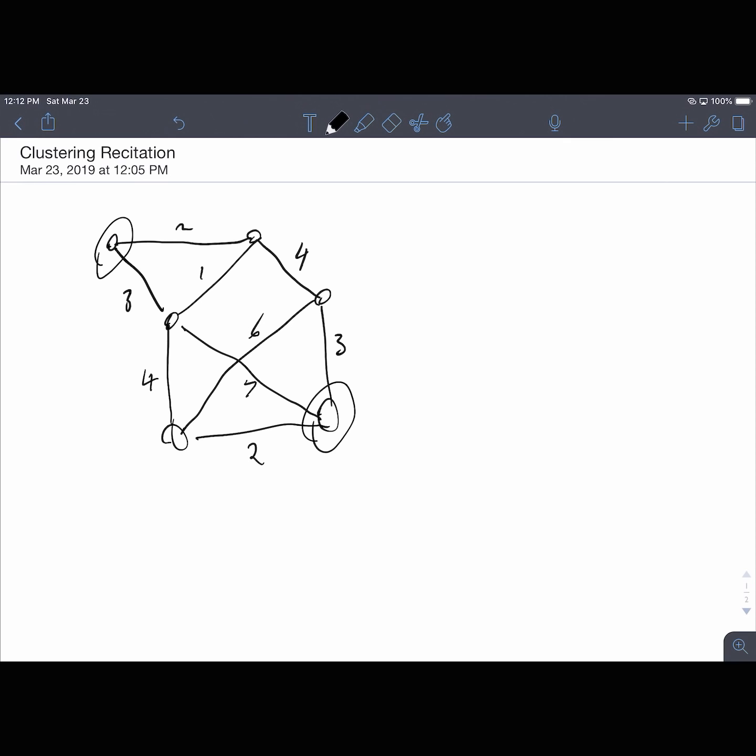Dijkstra's. Who here feels good about Dijkstra's algorithm? Decent, kind of come back. All right, so we'll do just a quick review of Dijkstra's, just because it is kind of relevant to the problem, and then we'll get into minimum spanning trees, and then we'll talk about specifically how those things relate to this problem in particular.